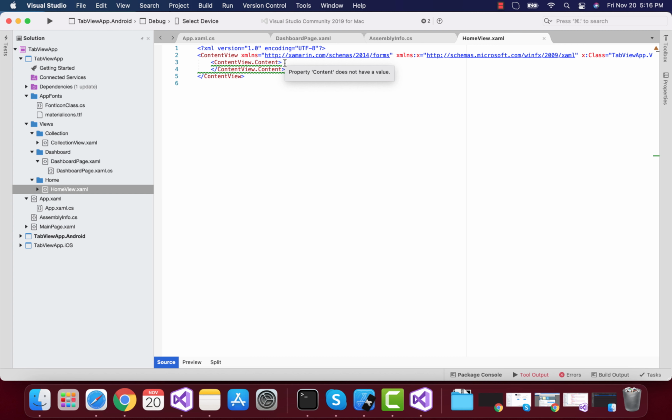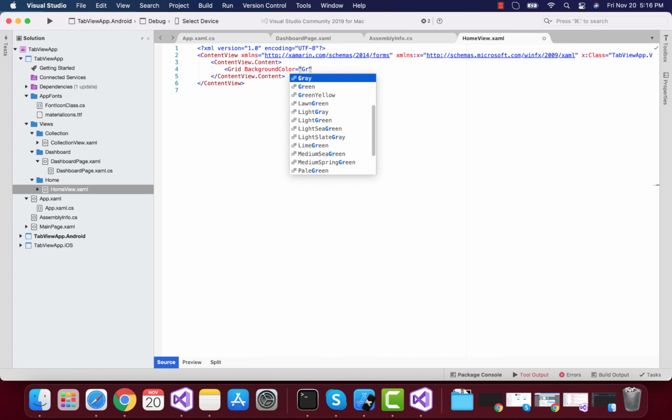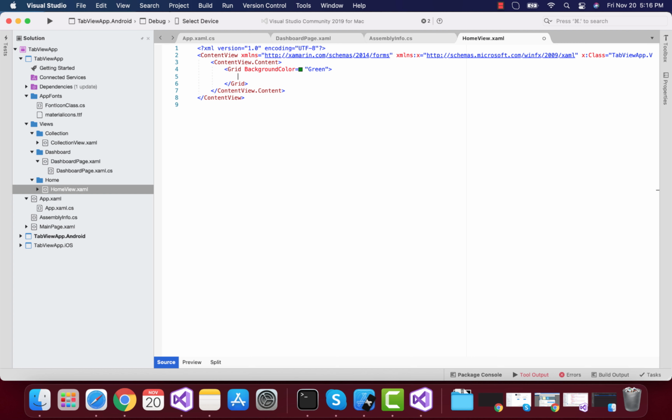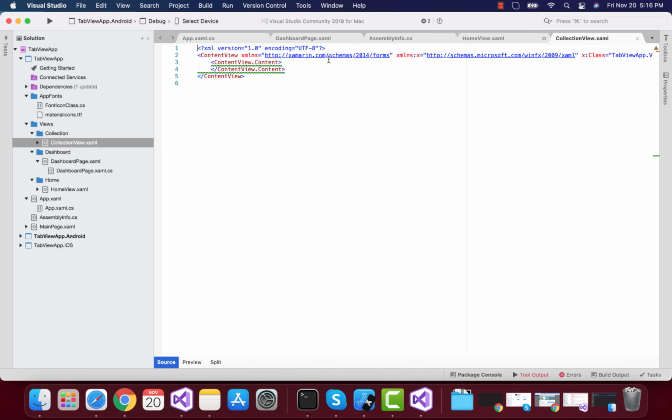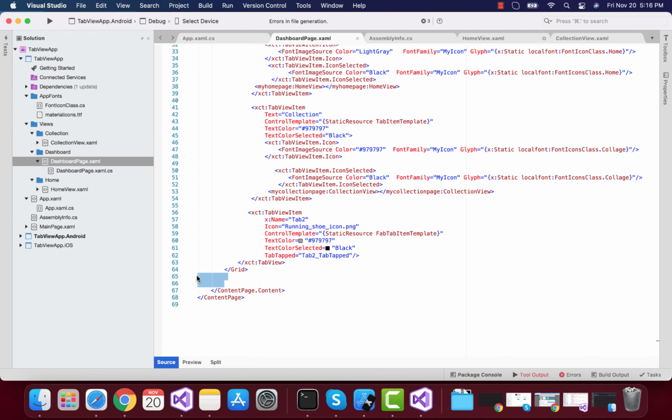Now our next task is to make home view as well as your collection view UI as per your expectation. So I'm just going to play around with the color, that is our background color for the UI. You can just play around with those values as well as you can just create your own UI over there.